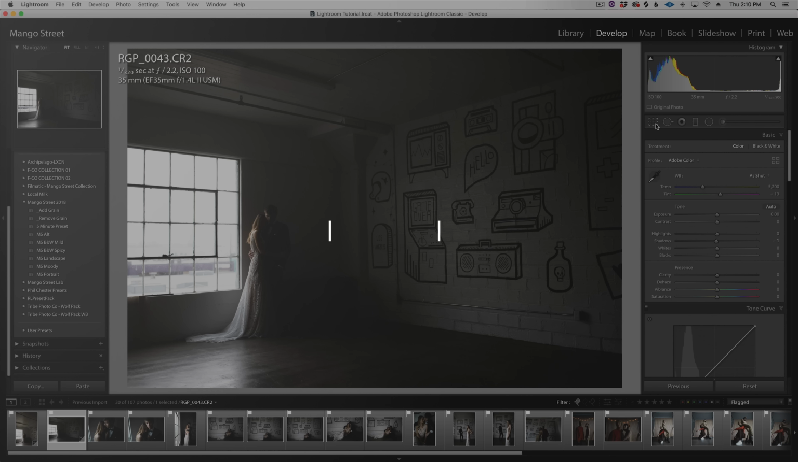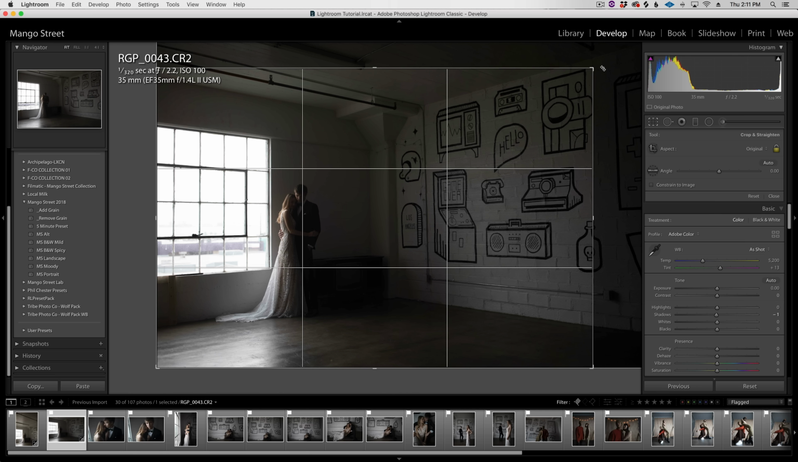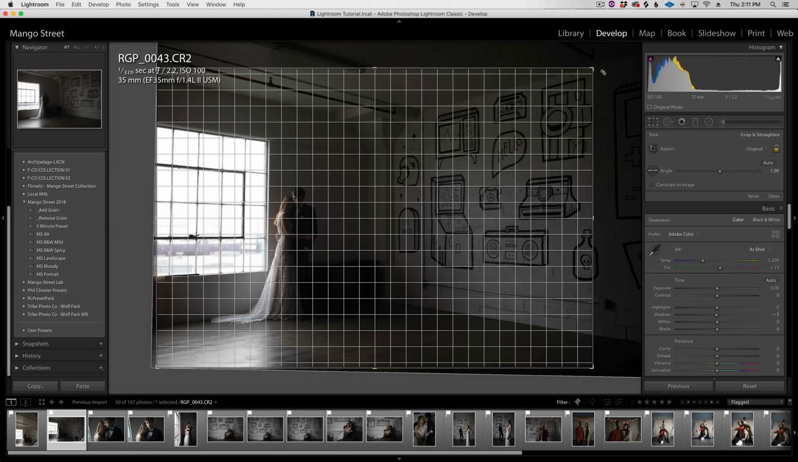Now let's move on to the tools below the histogram. First, we have our crop tool. You can use the quick key R to use it, or just click on the icon for it. You can grab anywhere on the border of the image to crop it. Moving farther out from the border, our cursor turns into the rotate tool if you'd like to straighten out your image.